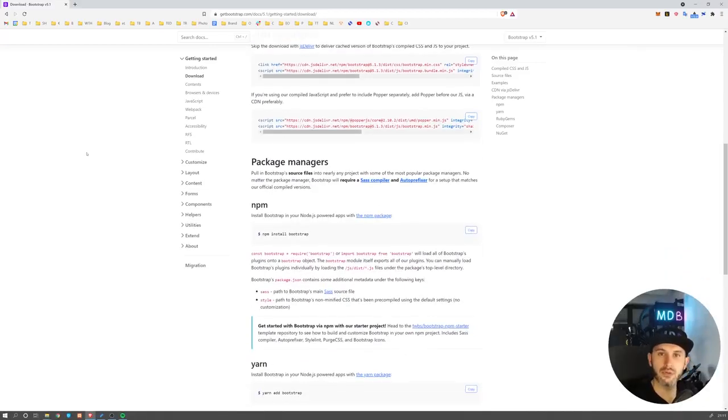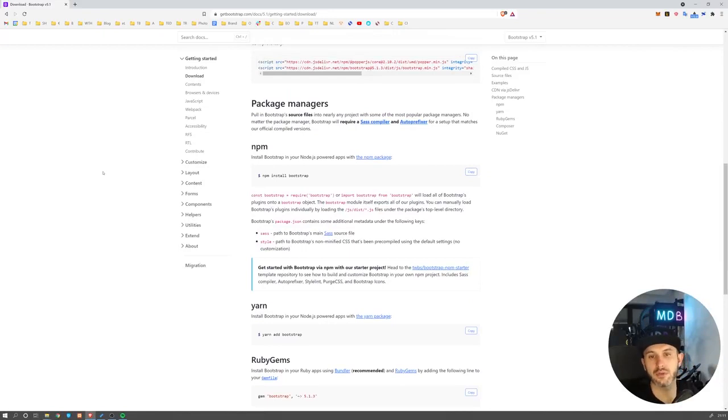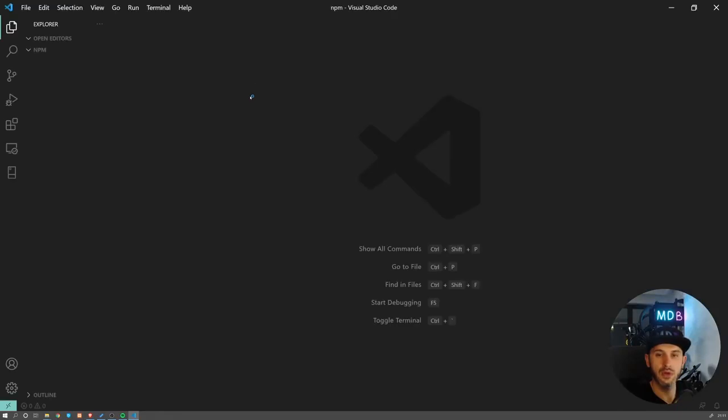So for those of you who are creating your project with the use of package managers like npm or yarn, probably that's going to be the easiest way to add Bootstrap to your project. So I'm going to show you how to do that. So let's create a new folder, npm. Let's open this with Visual Studio Code. And let's quickly initialize an empty npm project.